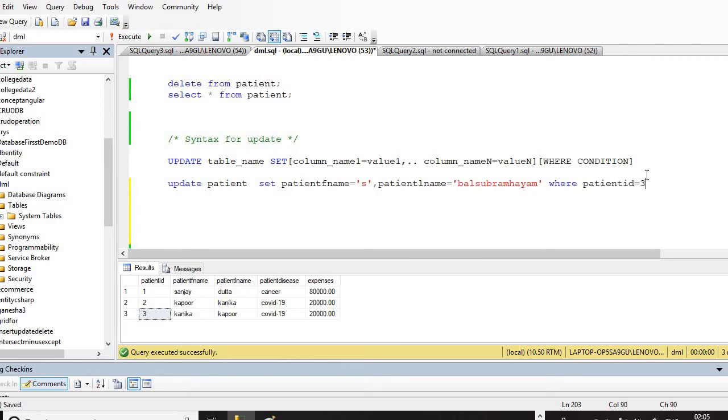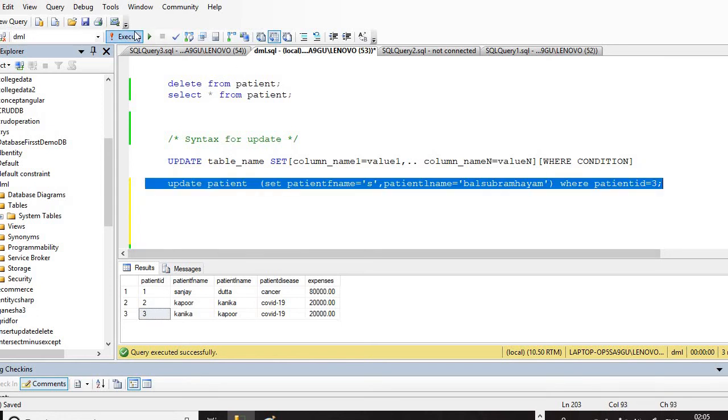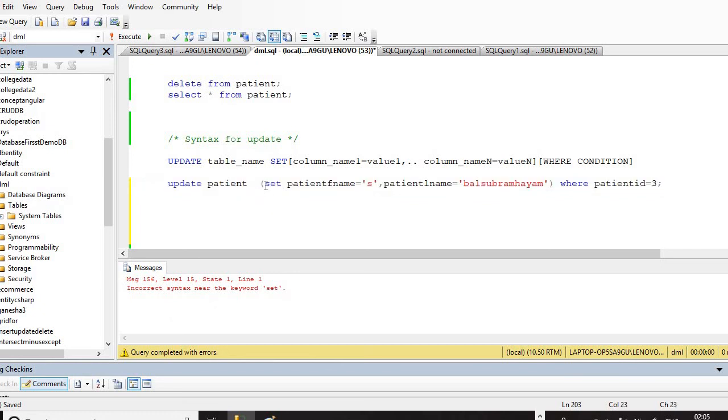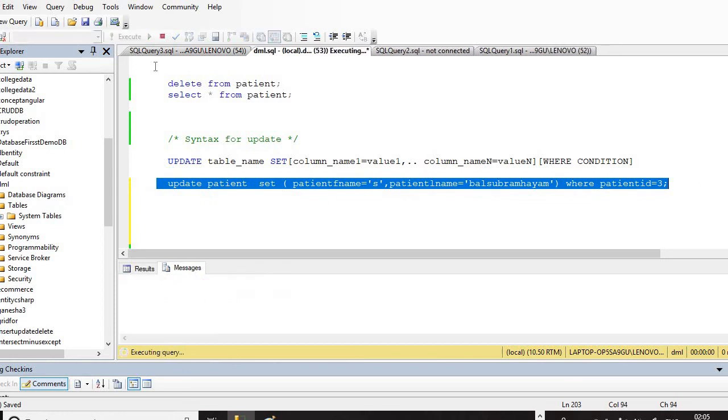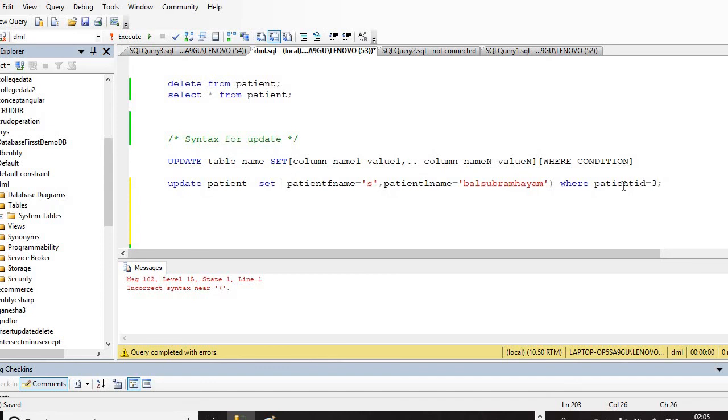ID is equal to 3. Sometimes the syntax is like this, so some may get confused and they will try to write like this. So there will be an error here. There may be an error. So the syntax will be like now.